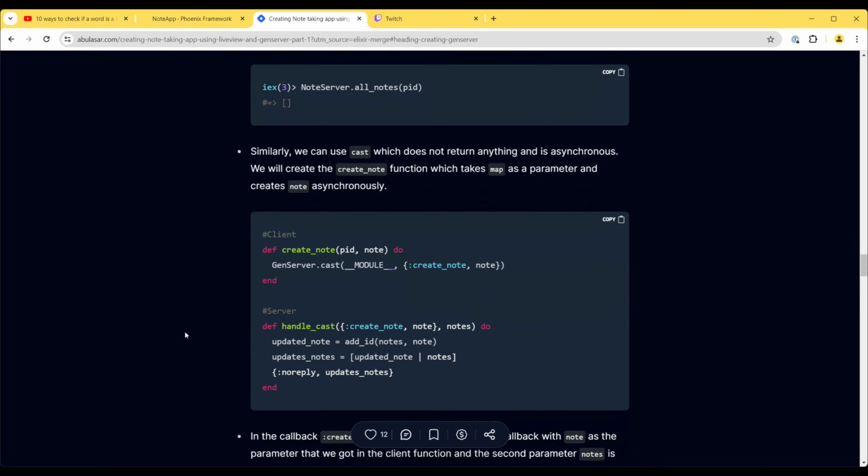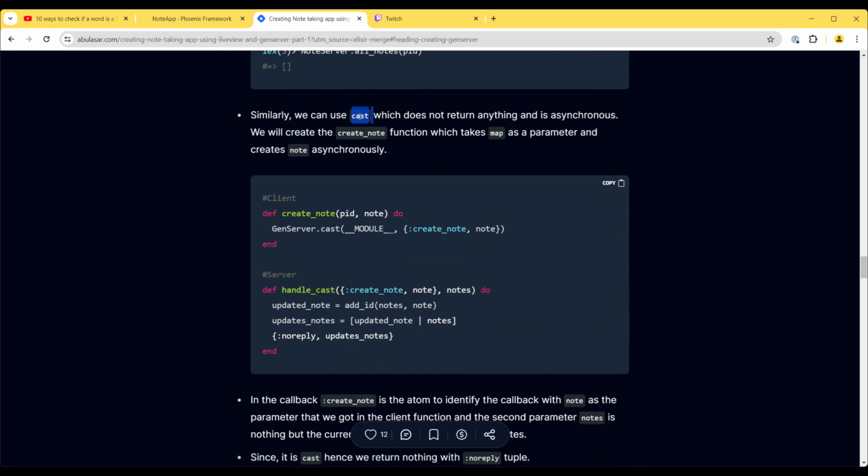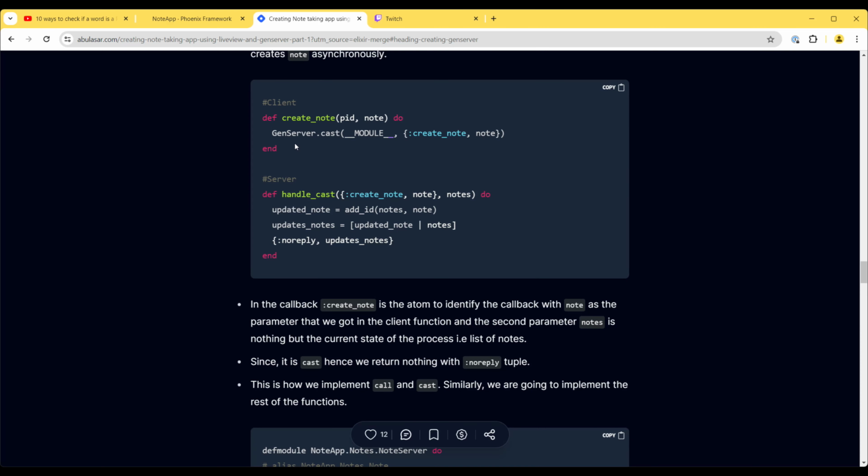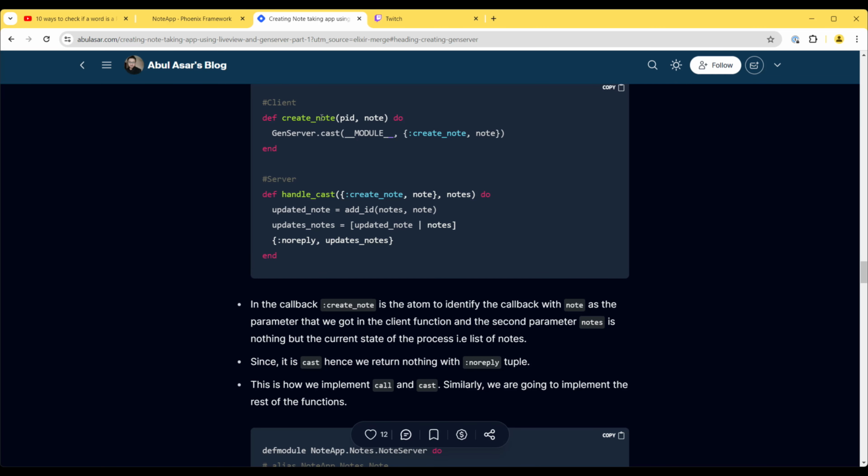Yeah, similarly, we can use cast, which does not return anything and is asynchronous. So we will create the create node function, which takes a map as a parameter and creates a node asynchronously. All right. So let's do it. So this is client, this is server. I see.